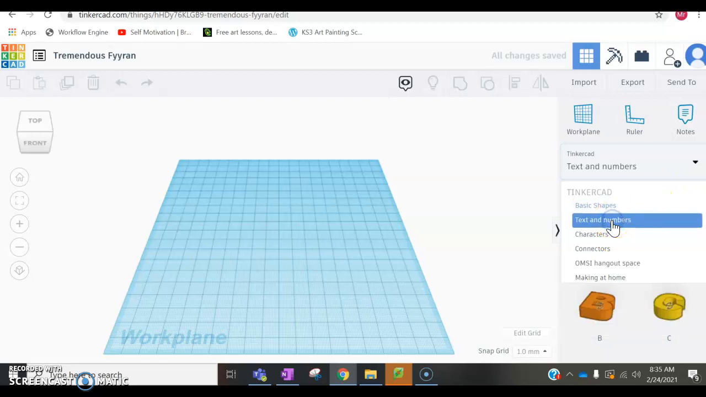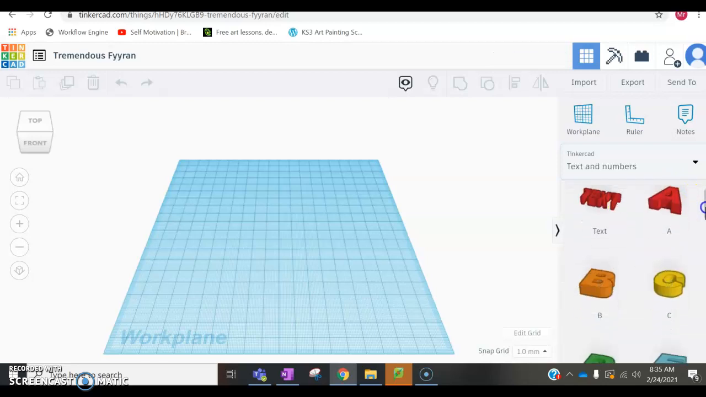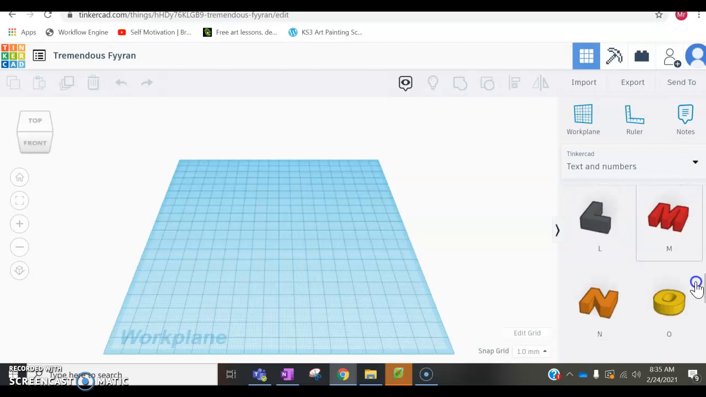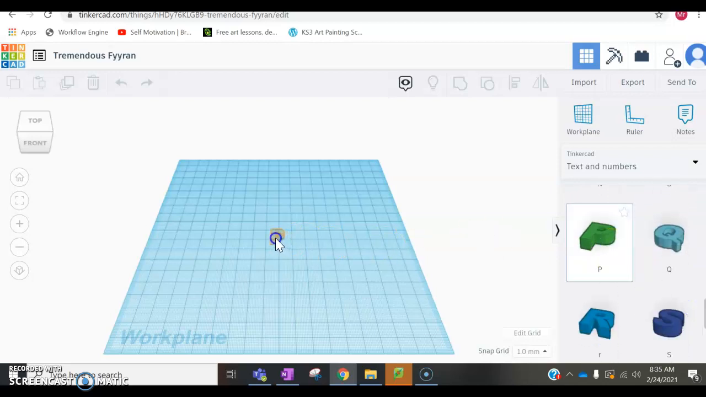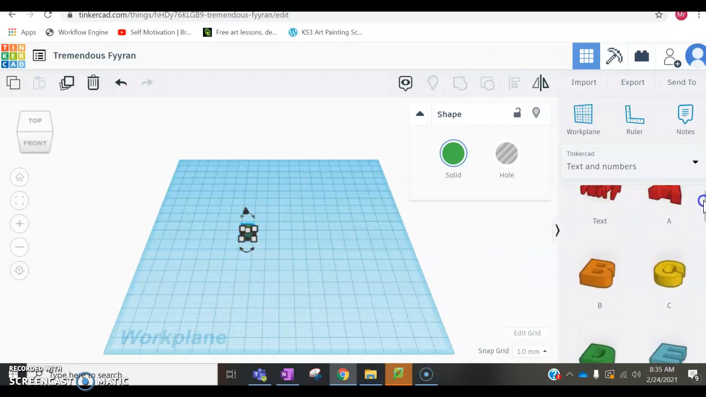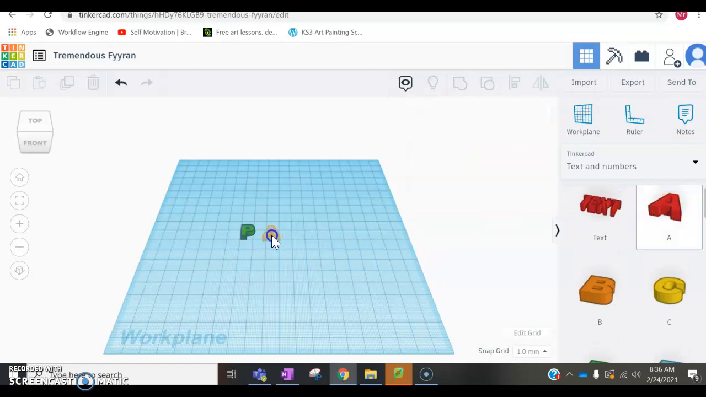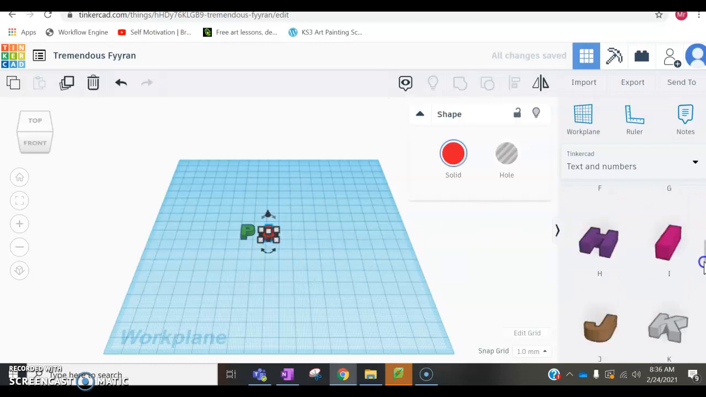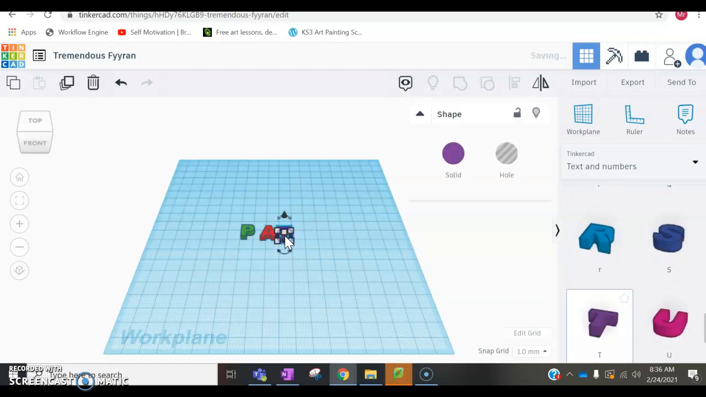So text and numbers, and you can scroll down through here, try bringing individual letters as opposed to a group text. So scroll down to find the letters that make up your name, and just drag and drop these in position. P, A, T. Most of these will be on the first page, and you might just have to scroll to the second page in order to find them.